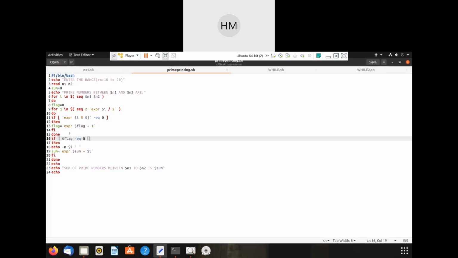So what does our basic statement of prime tell us? A number must not be divisible by any number except itself. So if the flag has not been incremented even once, this means that the number is not divisible by any of the numbers.